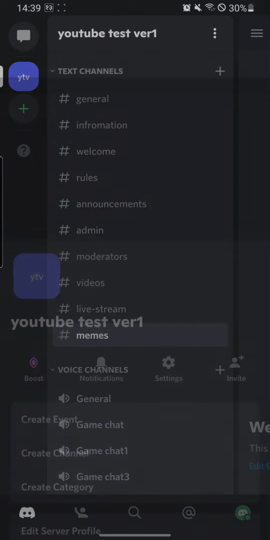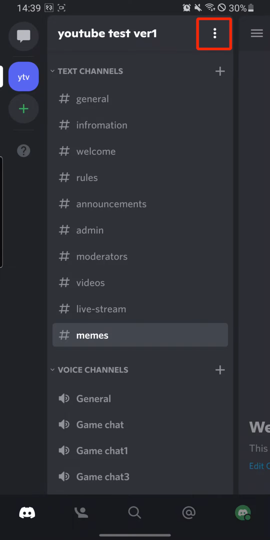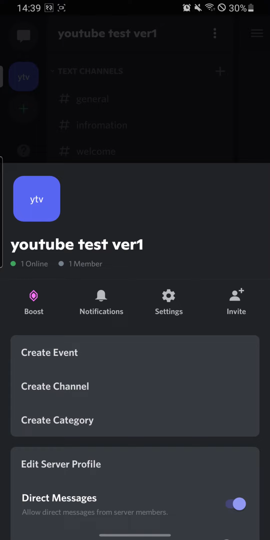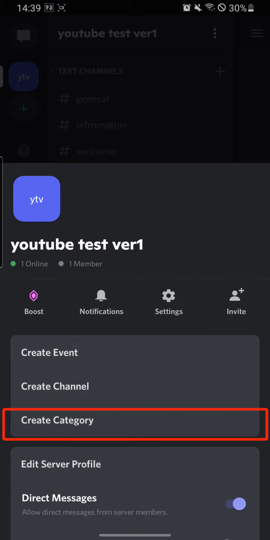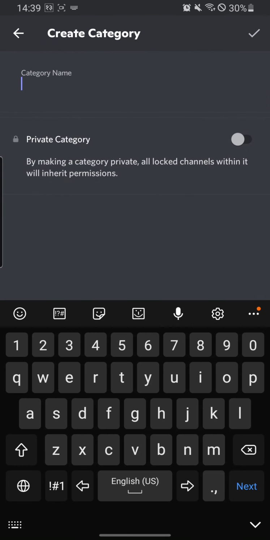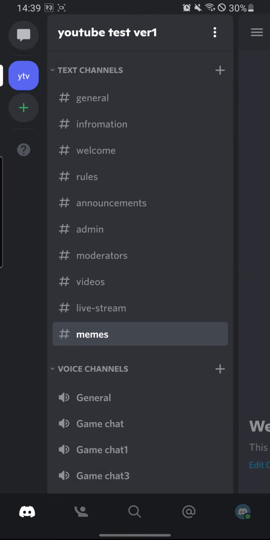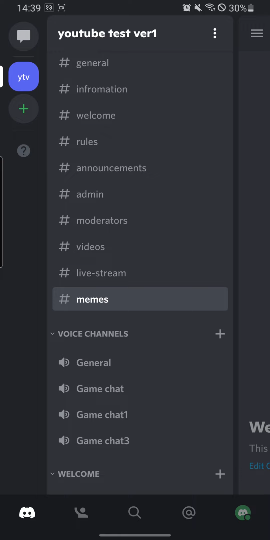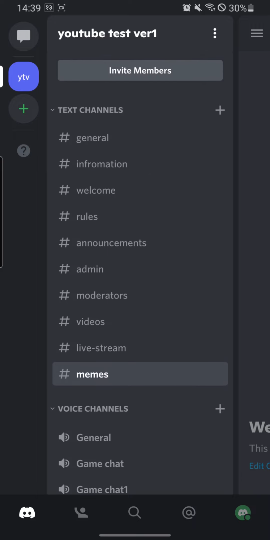Okay, let's make some categories. To create some categories, you have to again click the three dots on the top, almost top corner of your phone. As you can see, you have create event, create channel, create category. For now, we'll be creating a category. Okay, create category, and the category name we want is welcome, since we want people after coming to our server to go to the welcome room and receive some warm welcomes. Okay, click OK, and there is our welcome category.